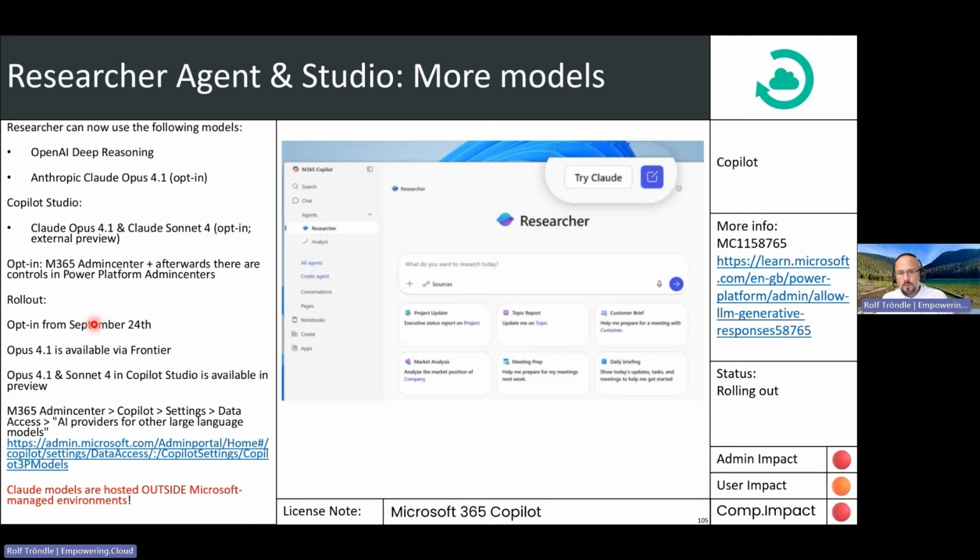Opus 4.1 will be available as a Frontier feature. Frontier features are very early adopter features for AI tools and Copilot, which can be assigned to users or user groups. You can enable users or user groups from Microsoft 365 Admin Center in the Copilot Control Center and add or enable Frontier users there, and they will get access to Opus 4.1. And in Copilot Studio, it's available as a built-in preview. You can also disable the whole thing.